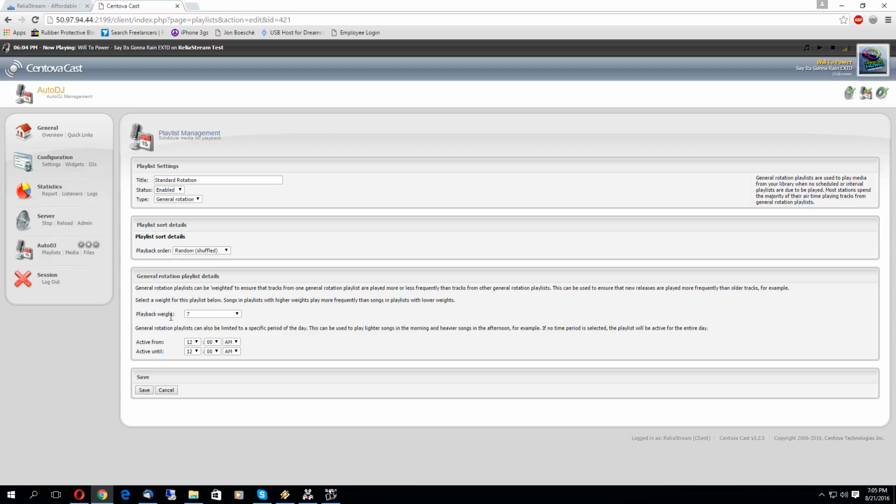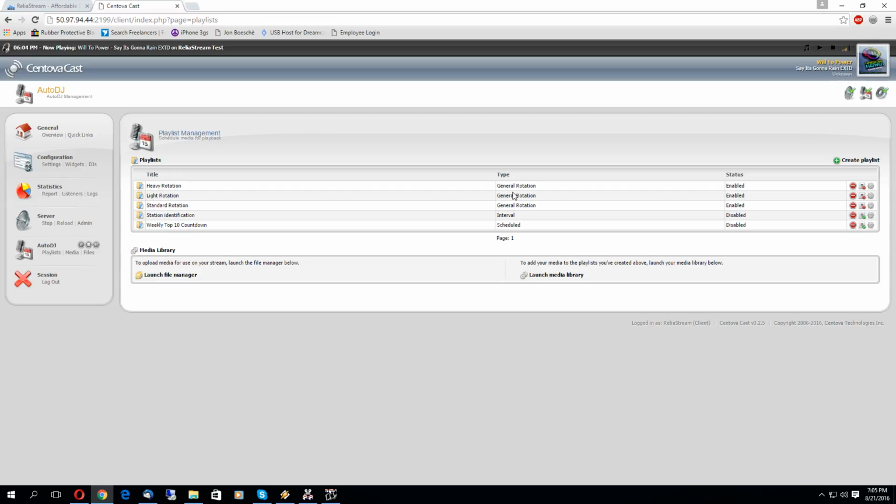And then my standard rotation, again I have it set to random. I have the playback weight set to 7. So 12, 7, and 1, 20. So that's how I set these up. Feel free to play around with those numbers and tweak it any way you want. But that's basically how I set this up.